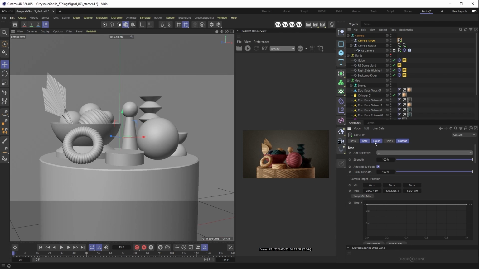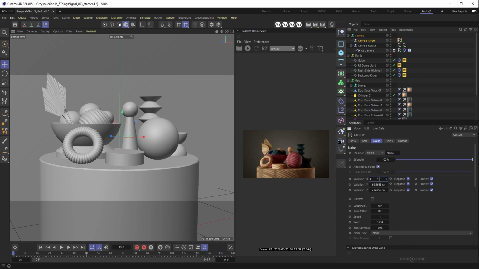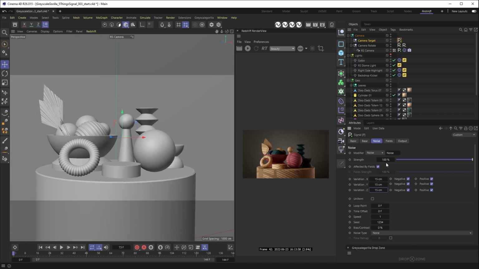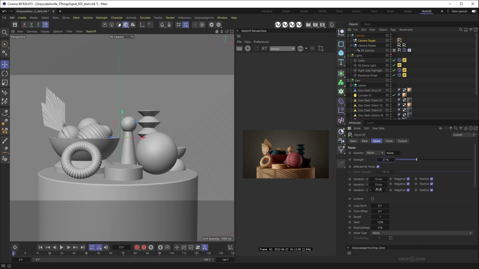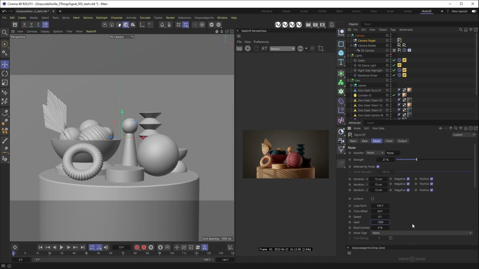We're going to change that variation in this noise to something like 15, 15, 15. We'll change the strength to 27%. We'll change the offset to 24. Make sure our loop point is the length of our timeline. The speed will be something like 0.1. And the seed value that I ended up randomly with was 1369, and the bias I left at 0. So now let's click play.